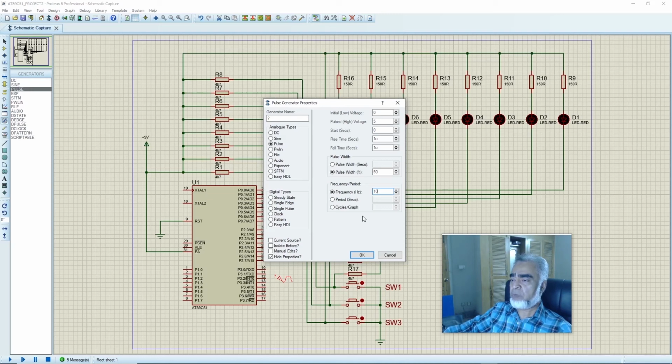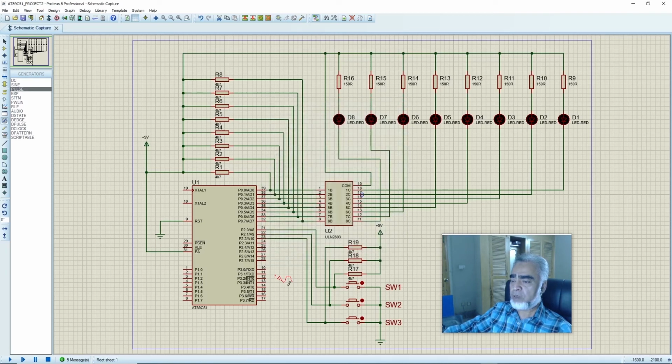In this case, if we multiply 256 by 0.1, the counter will take 25.6 seconds to reach the maximum value. So let's observe the operation of the counter at 10 Hz. Now we'll connect the clock generator on port 2.0, and now we'll run the simulation. Here we can find the counter is incrementing.